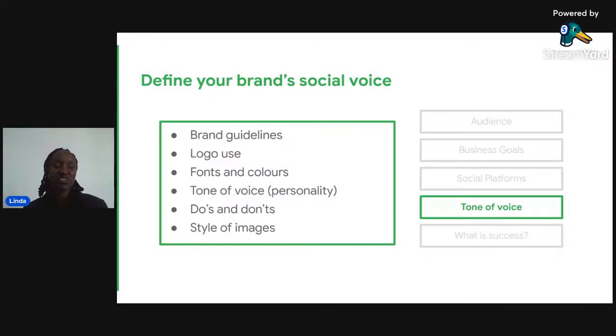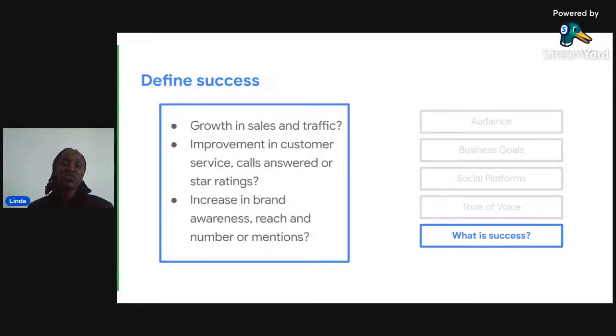And then in terms of images, are you going to have a template, or are you free with just posting images? Yeah, that kind of thing. And then of course at the end of it all, you have to come back and evaluate. Yeah. So define success. What is going to be success for you?